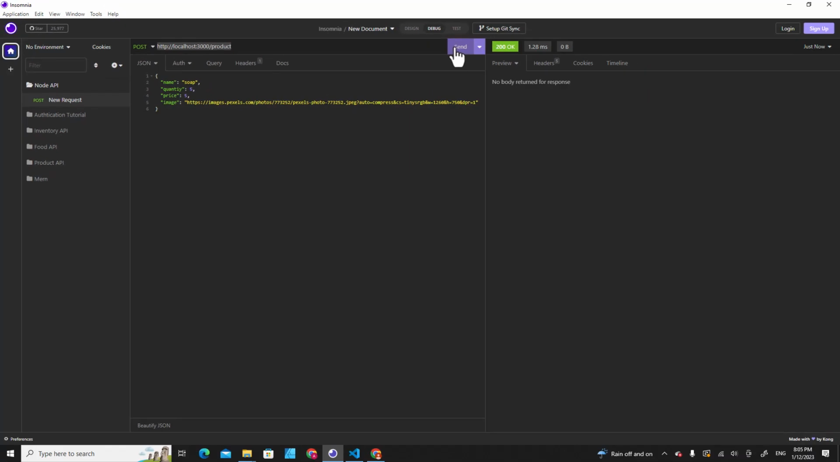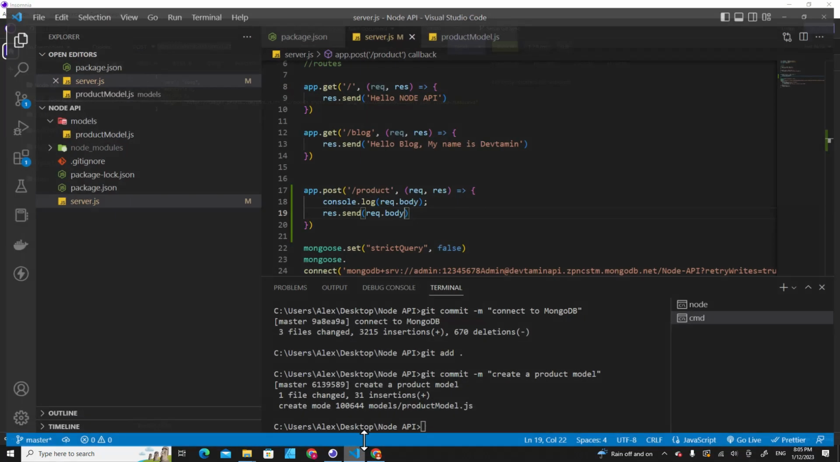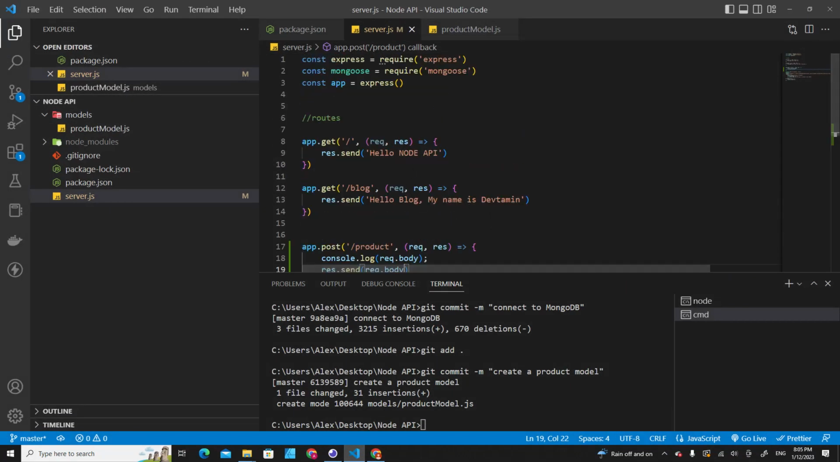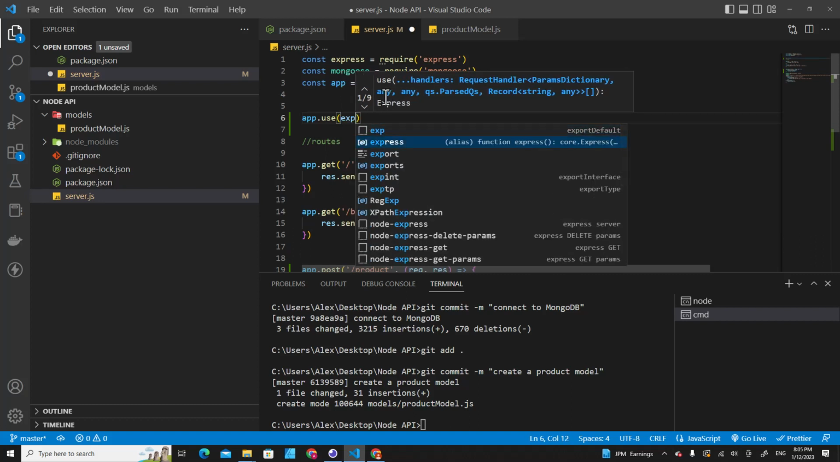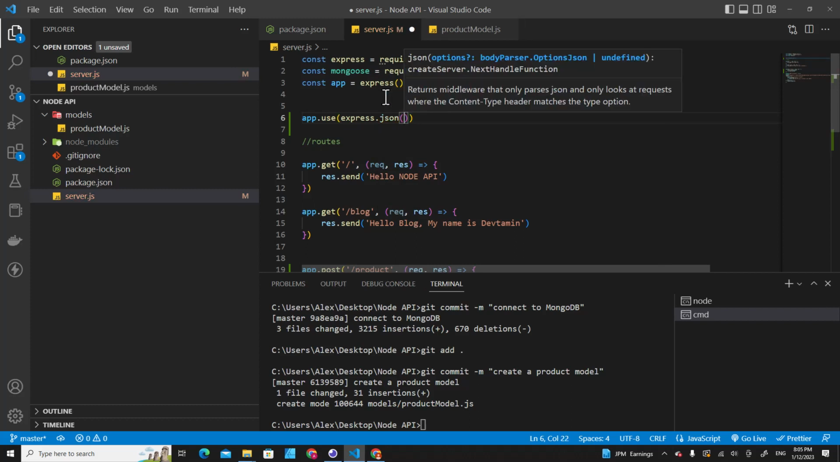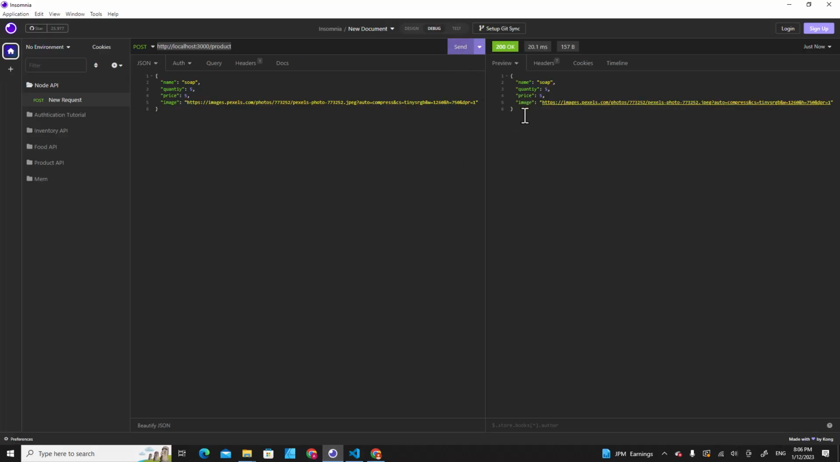Okay, let's send again. We get nothing because I forgot to use middleware. So we have to specify JSON middleware, so our application can understand JSON. Over here I put app.use. So this is how we use middleware. We are going to use express JSON middleware. So right now our application can accept the JSON data type. Let's go back again and send again. See, this is what we get.